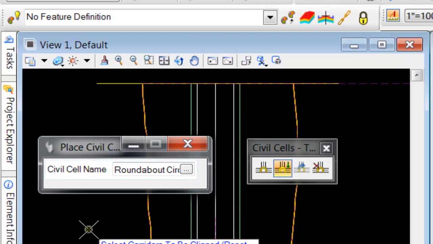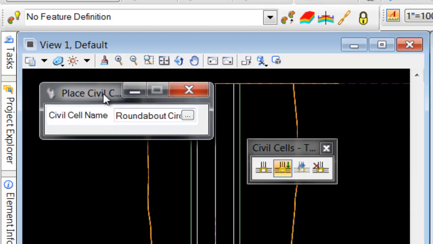Then it says, okay, this particular corridor or this particular roundabout has a surface applied to it. So it's got a concrete surface actually applied to that civil cell. And it says, do you want to use that surface to clip out any of these corridors? Clipping is a big deal, especially right now. It will go out, and every time you do anything in this drawing, it's going to have to recalculate these clips that you put in there.